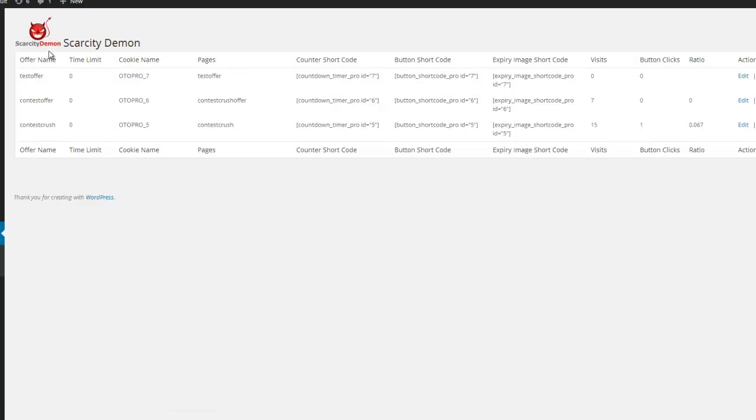And you see here it is in the dashboard. That's the offer. That's the cookie name that you've chosen. The page that it's on. That's your countdown counter shortcode, your button shortcode, your expiry image shortcode. Obviously we've had no visits to the page at the moment, no button clicks, and obviously there's no ratio because we've got no button on there at the moment. Now I'll just show you what that does.